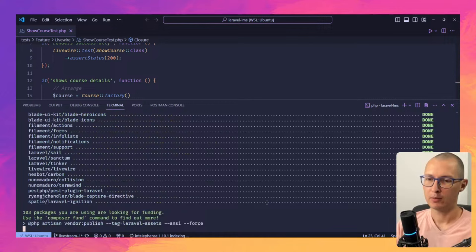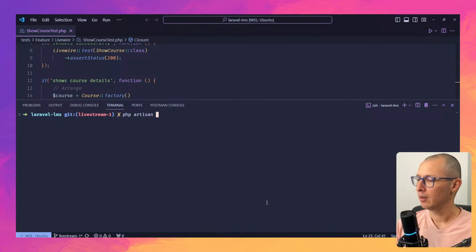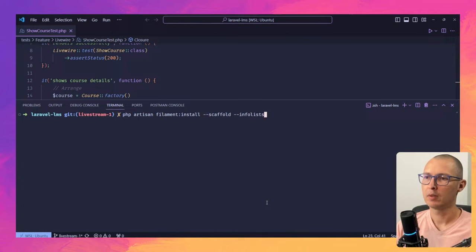Okay. That went on perfectly. And now we need to install the infolist packages using PHP Artisan. Let me clear the screen first. PHP Artisan filament install, if I'm not mistaken. And we're going to use scaffold.